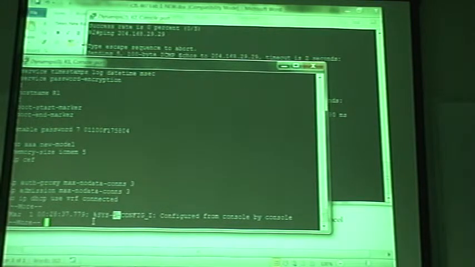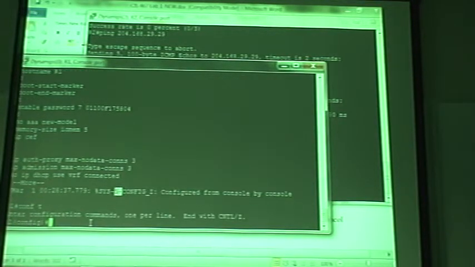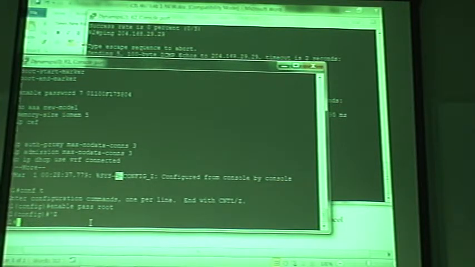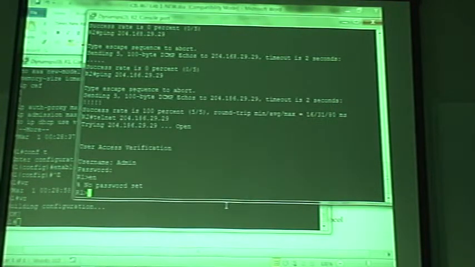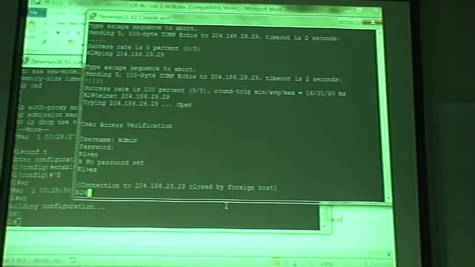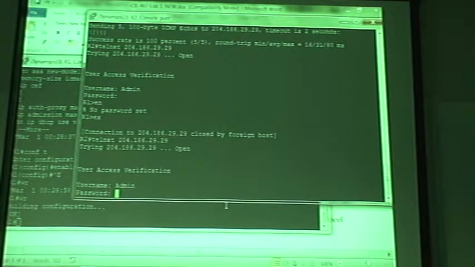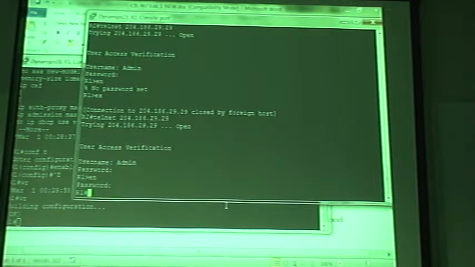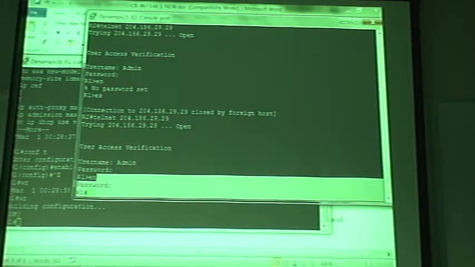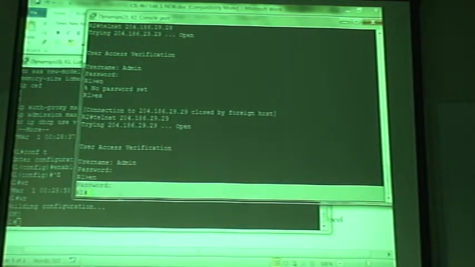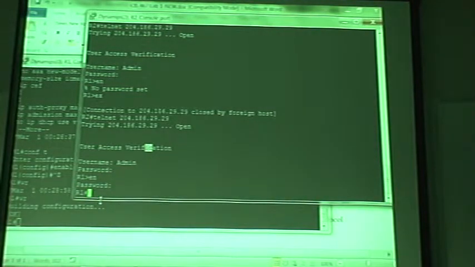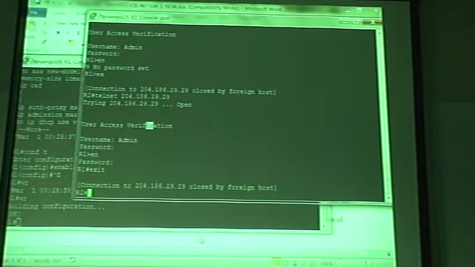Okay. Let's make it a little bit different this time. Let's not make it Cisco. Let's make it root. Enable pass root. Let's write that to memory. Okay. Now when I telnet back, admin, Cisco, enable root. Now, as you can see, I'm actually in R1. So I have a shell or console into R1. Okay? Great, you got to use a username and password.